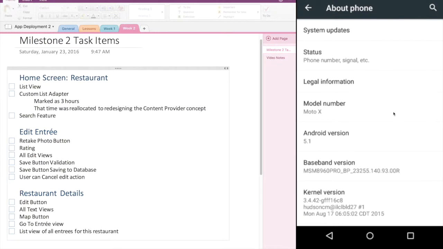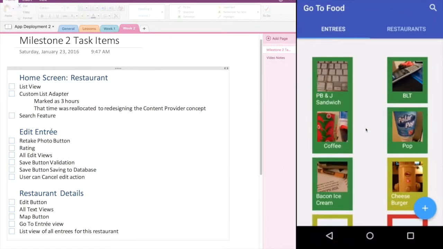Okay, here we are on the computer, and we're looking at Visor displaying my Moto X 2013 edition, running Android 5.1, and we see our milestone task items over here. So let's jump into the app. We'll notice right off the bat that we have a new tab up here. It's labeled restaurants, whereas last week we just had entrees. And we're going to take a look at the three screens that we worked on this past week.